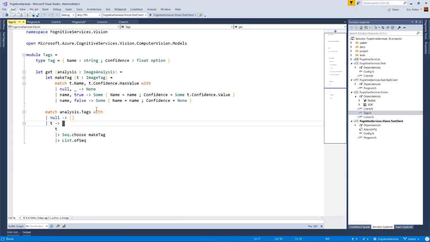Yeah, so as we were looking at when we did the Option.ofObj, there's also an Option.ofNullable. I'm guessing confidence is a nullable float. Yes. So you could actually just do, if t.name is null, then None. If t.name is not, like the other option here, then you have Some, name equals name, semicolon, confidence equals Option.ofNullable t.confidence. And then you just have two cases here. You don't have to do checked HasValue, because Option.ofNullable will convert it correctly into an option type.